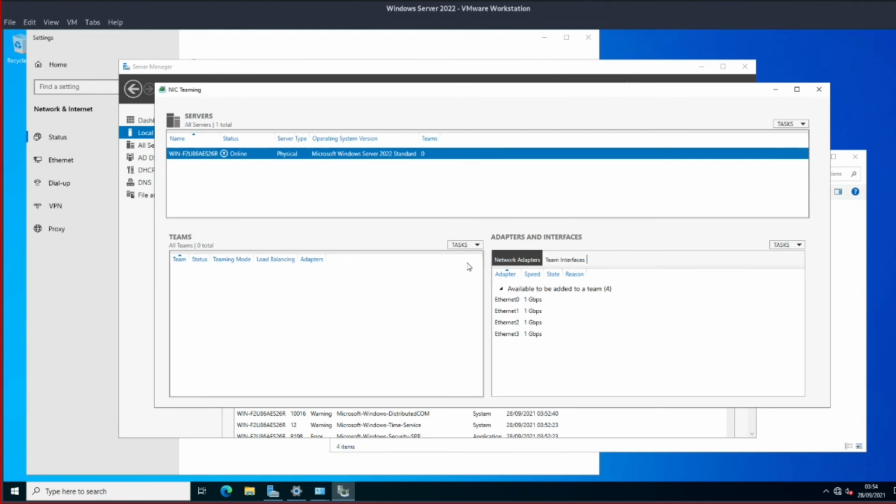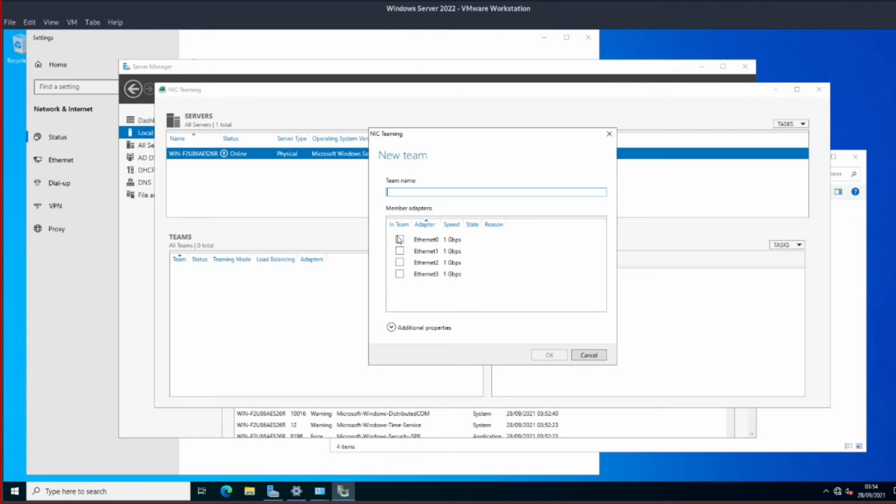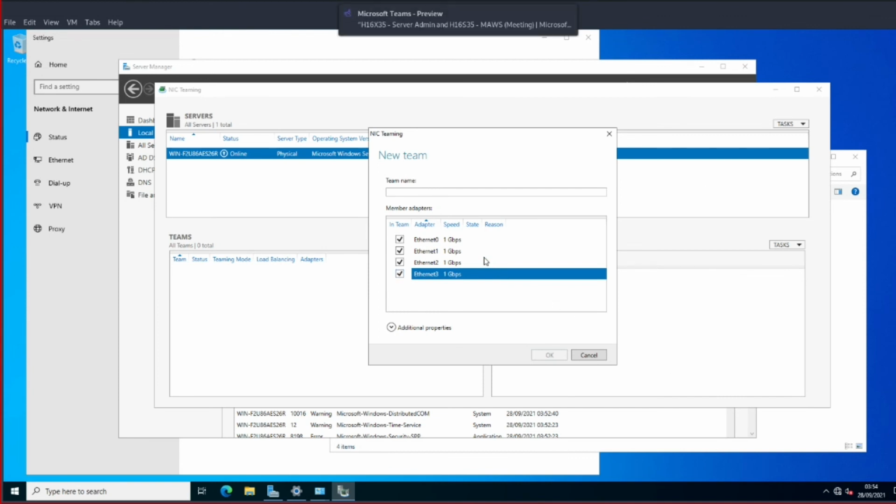Now what we're going to do is create a new team adapter. This is like a group adapter here. So let's go new team, and in this NIC team we're going to put all the adapters. Okay, and we'll call this team office underscore hashing. Reason I'm calling it that is because that's what it gets called in a LinkedIn Learning course by someone who's much better at this than me.